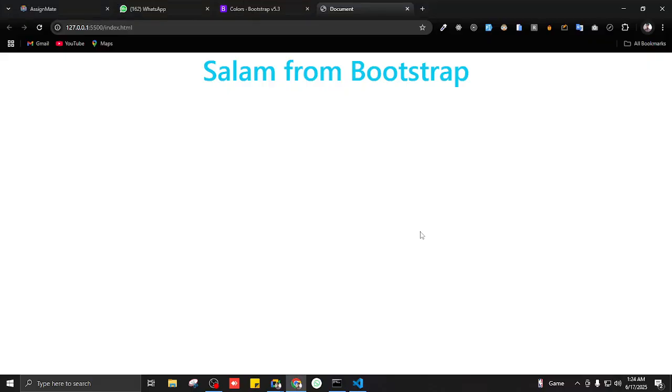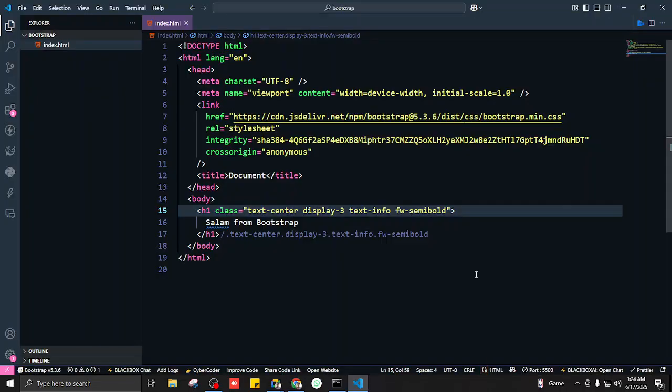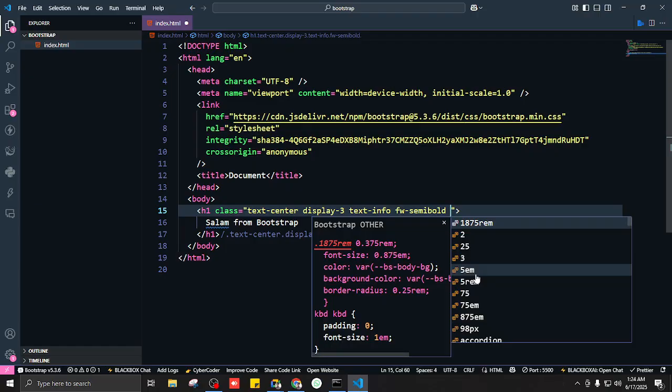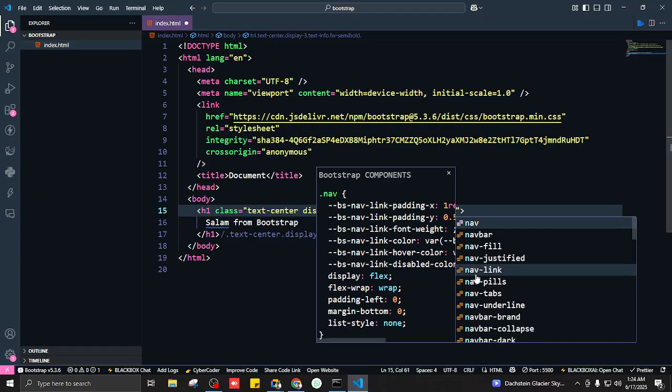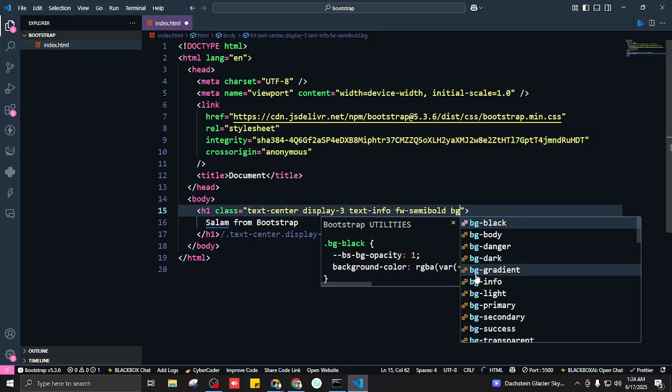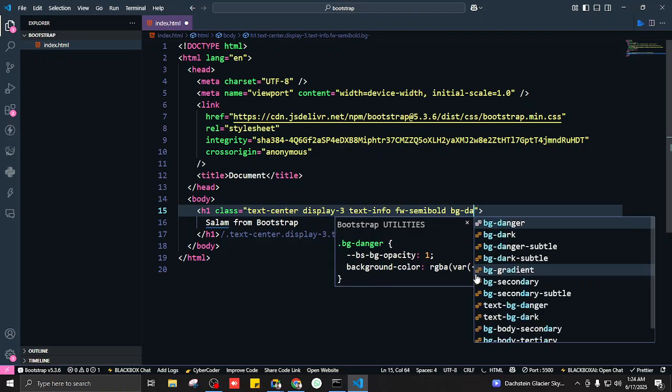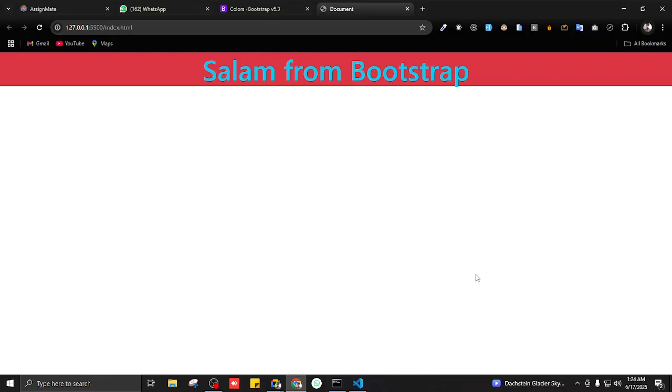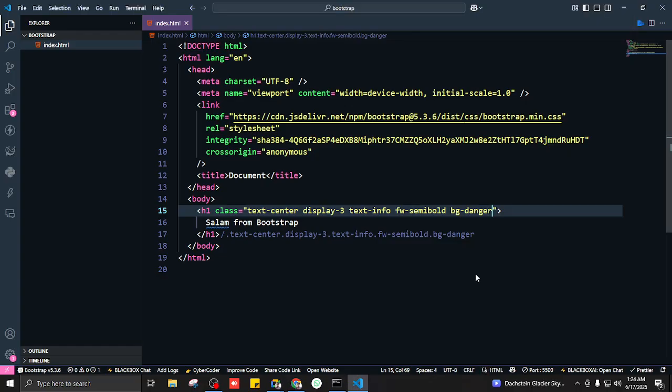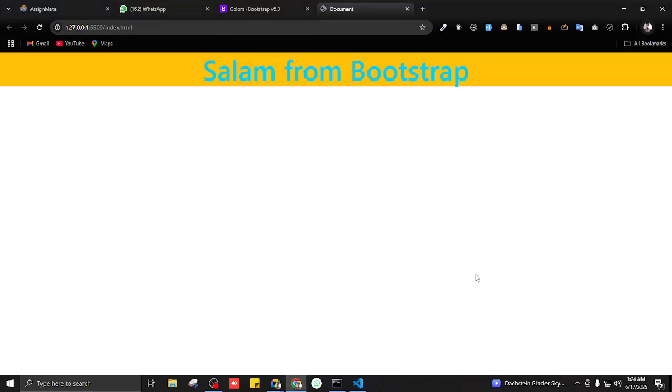So now let's talk about the backgrounds. What do you think the class for background would be? Make it simpler, make it smaller. BG, very good. The class is BG, standing for background. If I want a red color, what's the code for that? Danger. So I'll write BG and then danger, and we'll have a red color just like that. And what if I want a yellow color? BG warning. Good.